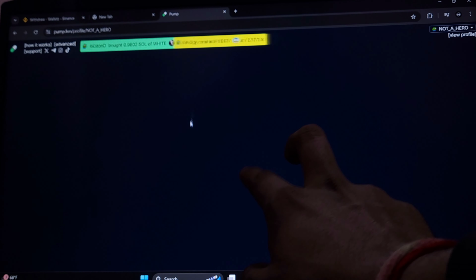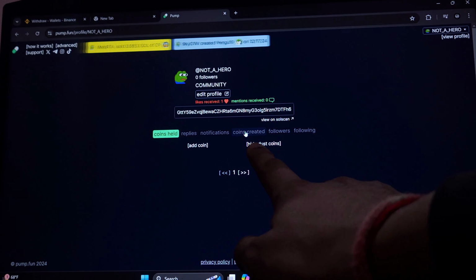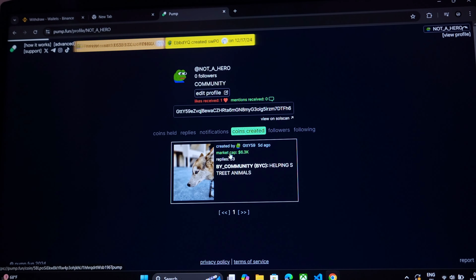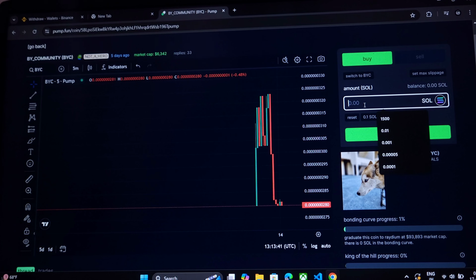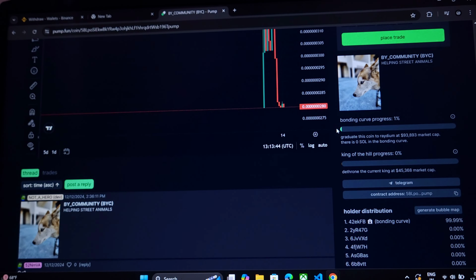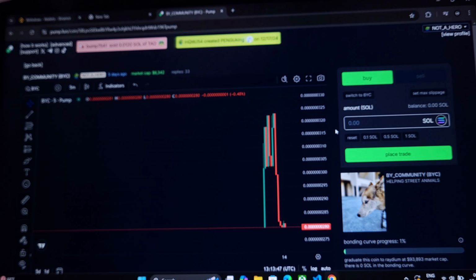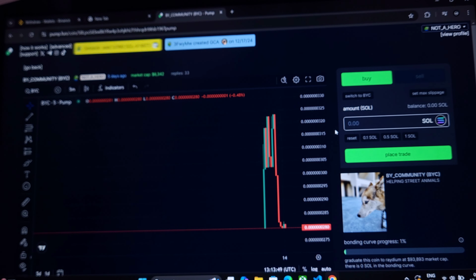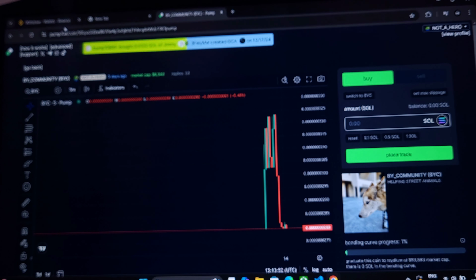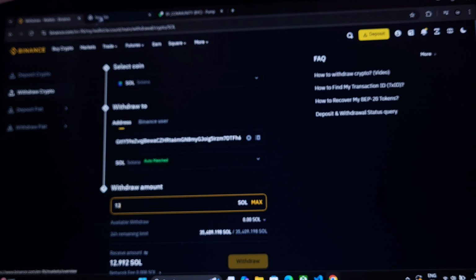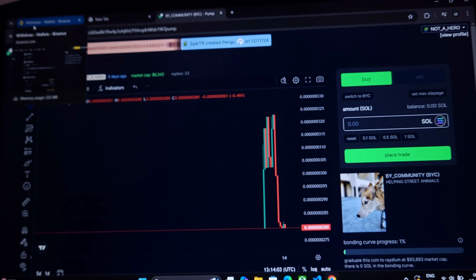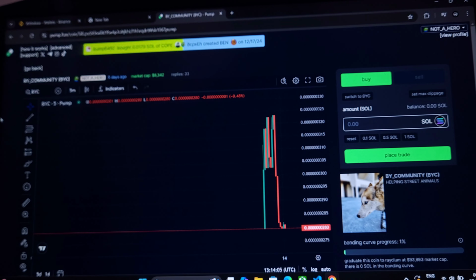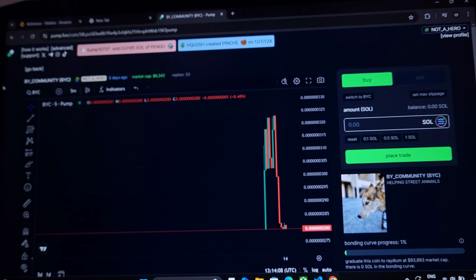Then go to coins created, and here you will see your coin. Then the graph will pop up like this, and you can buy any amount you want. So that's how you make your Pump.fun token or coin easily. You need a wallet where you can transfer money. If you can't directly transfer money into your Phantom wallet, you can use Binance, which is the best website and app. It is for video and education purposes only.